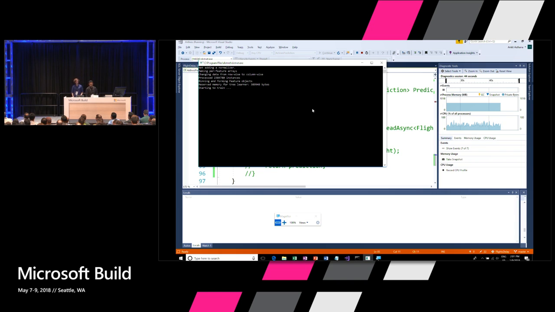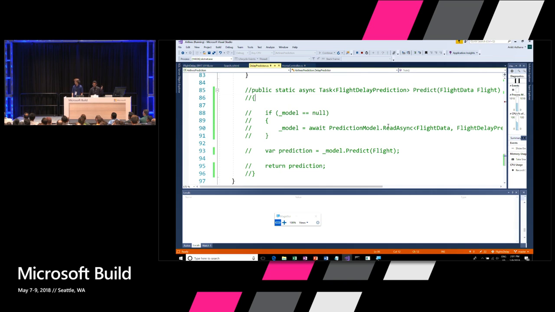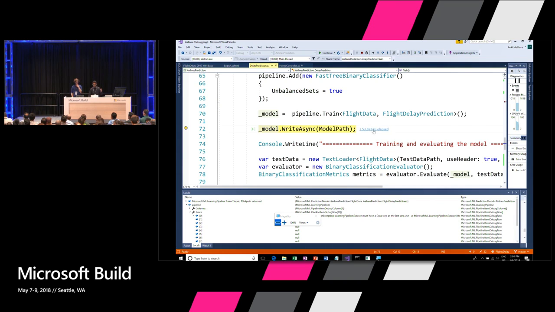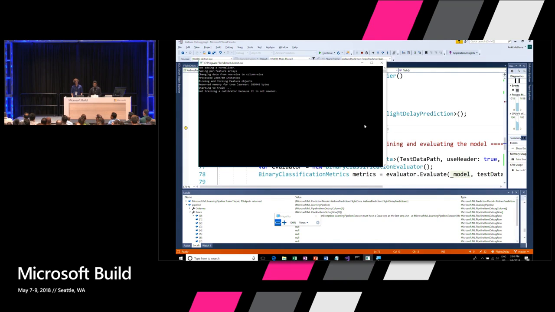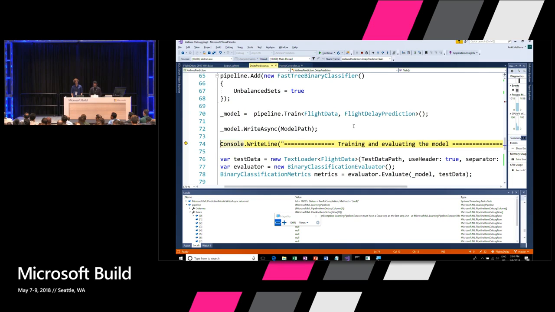So the way you look at this piece of code here is that in order to predict now, you want to read the model using the read async method. Now we're back again in time. The training has been completed at this point, so I'll show you that later. Now that the training is complete, I'm going to write it to disk. I'm going to print this message, training and evaluating the model, because I'm feeling happy about it now.